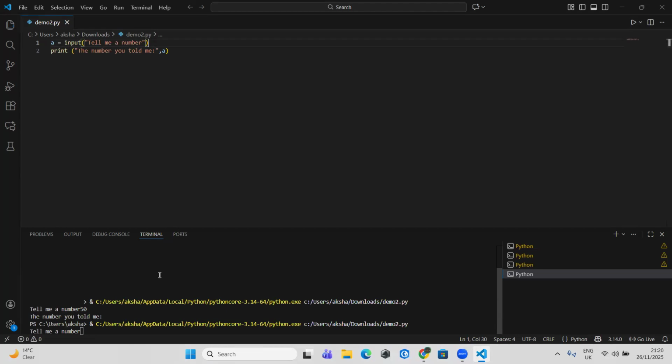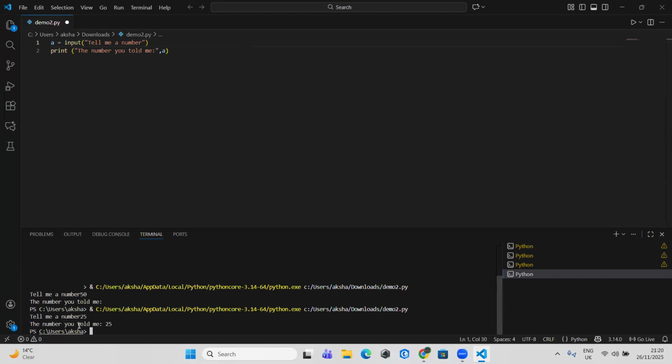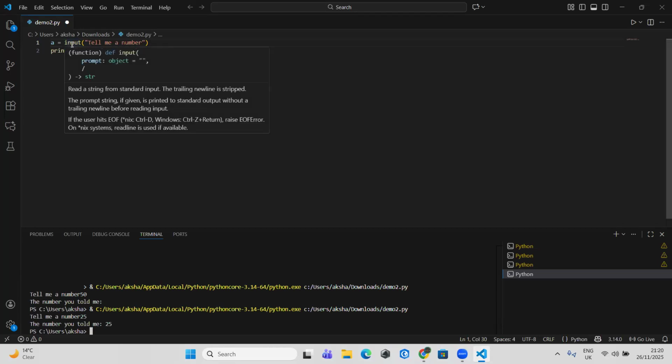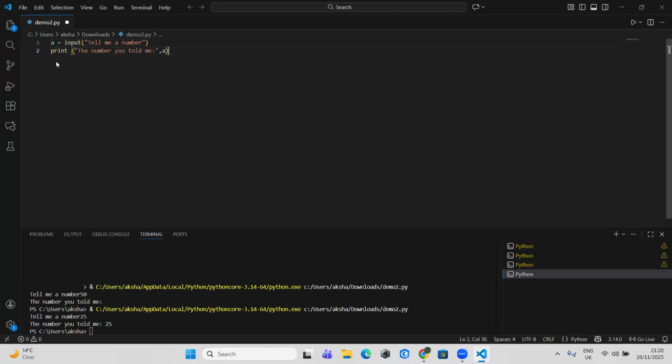Now maybe it asks me again and I tell it 25. So it says the number you told me is 25, right? So if you don't want to define a variable, there is a possibility that you can ask the user itself. So for that we use input. But there is this one thing about input that now if you see, I asked A is equal to input, right? And I got this number back.